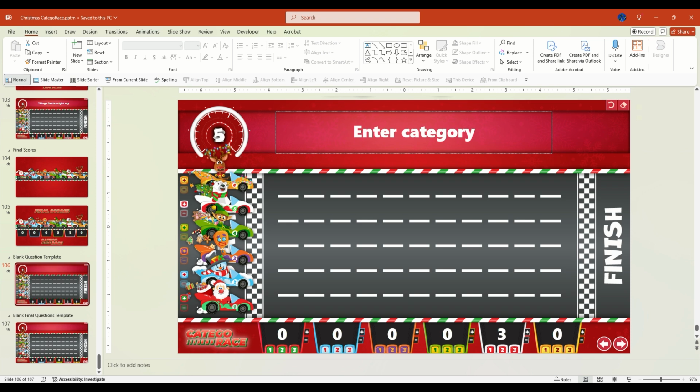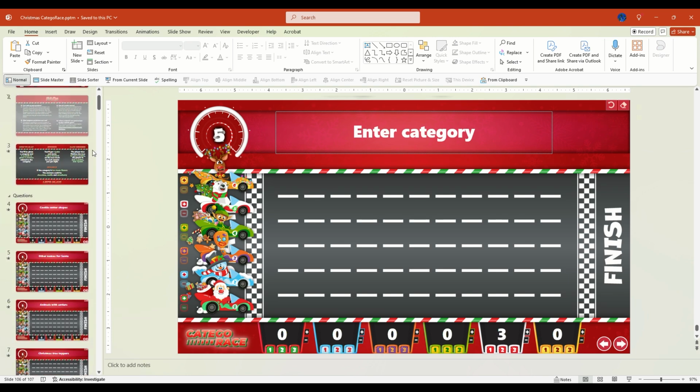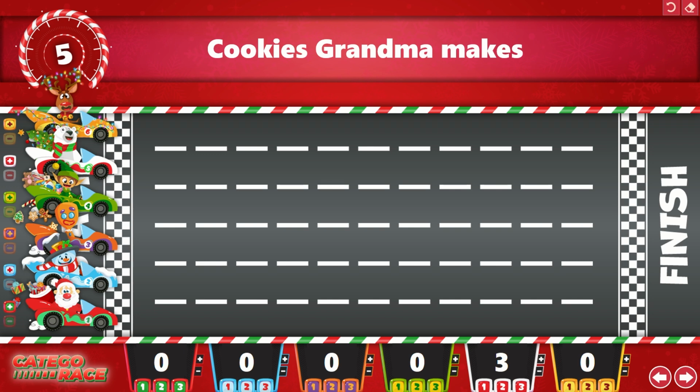The slides look the same, but the coding is different, so make sure you use the correct slide. If you accidentally use the wrong slide, you do have the option to click Layout and change between question and final questions. In this example, I'll add it to the main game, so I'll simply copy and paste the blank question template slide into the game. Then you can update the category. If we play the slideshow, you can see the new category comes up.